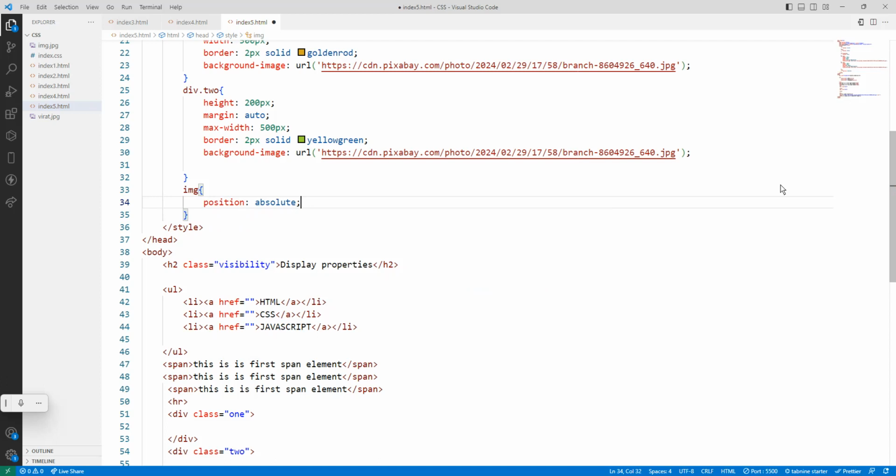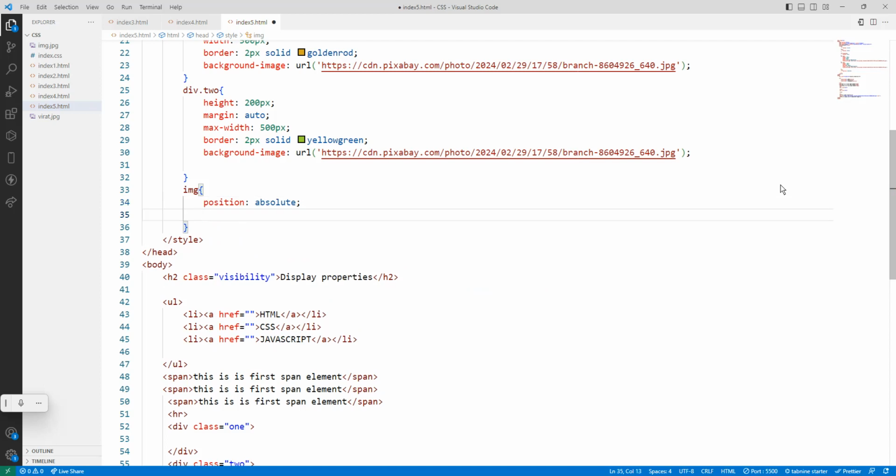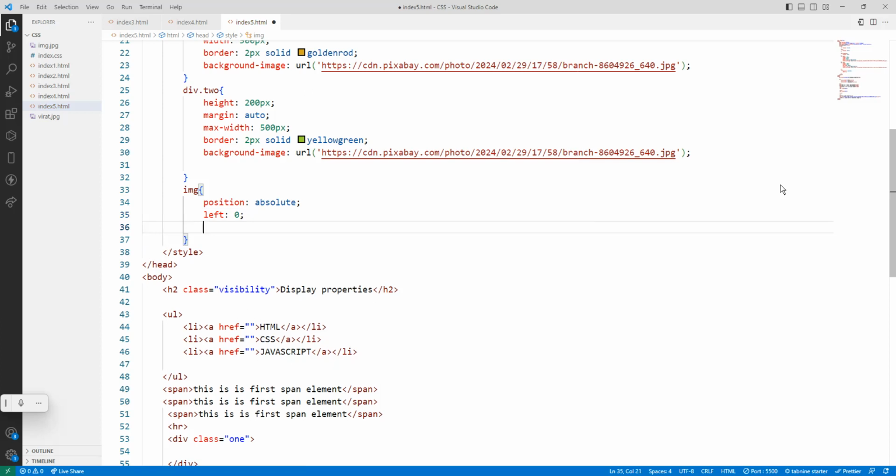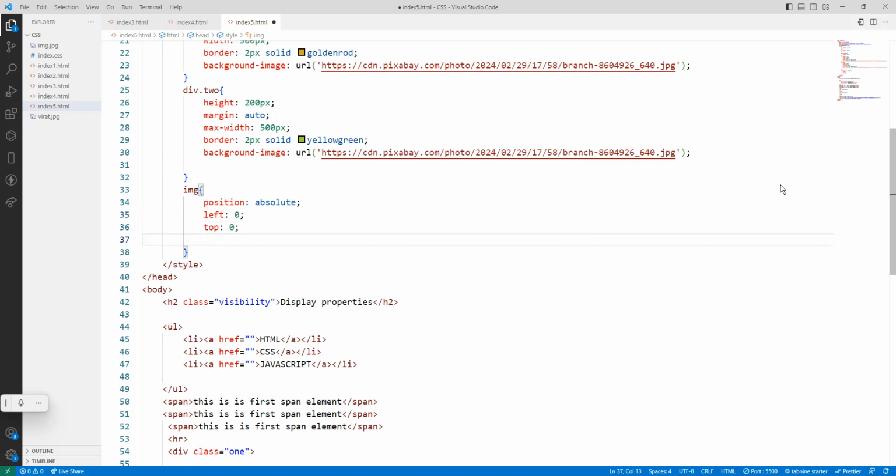I'm going to share the recorded video. No worry. So left is 0, and top is 0, and z-index is -1. So just change it to 0 pixel. Save it.